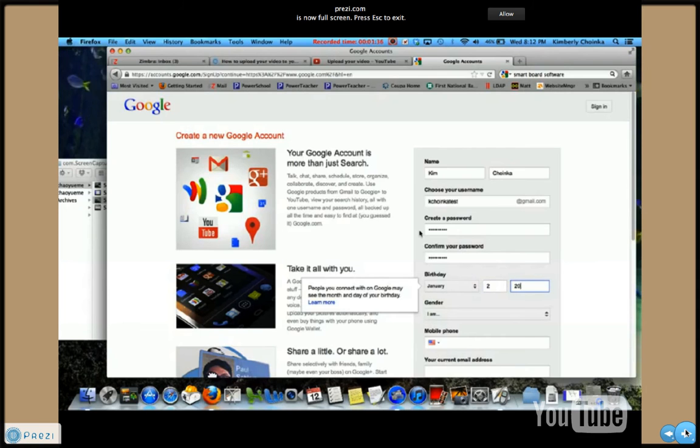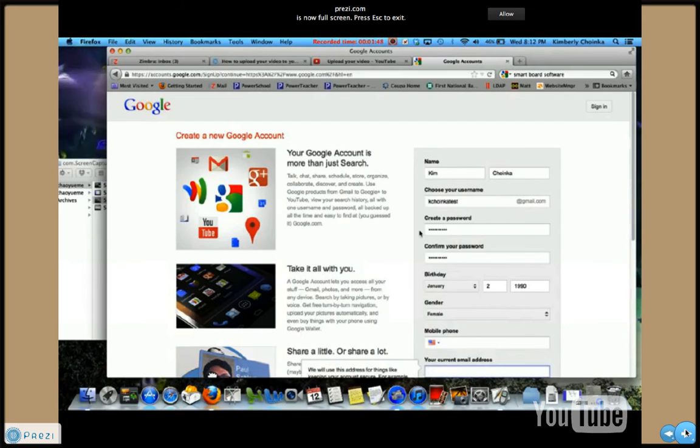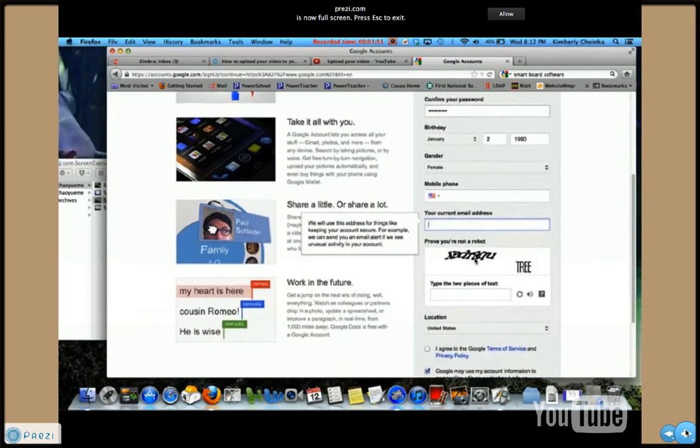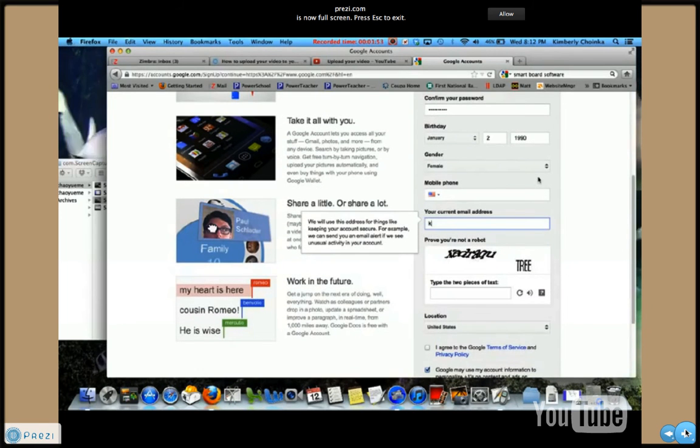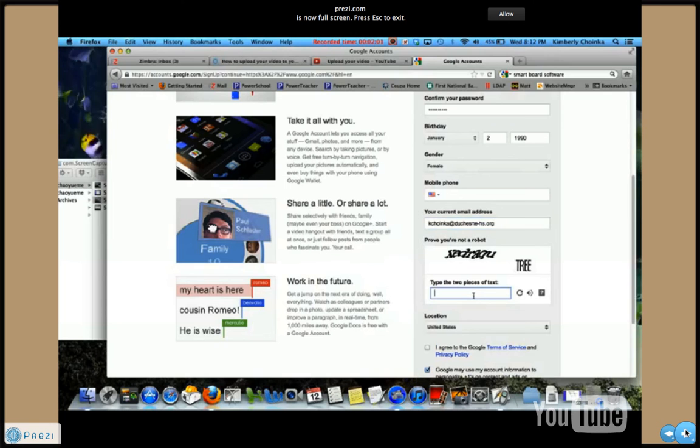And it doesn't take long to create this account. I'm making up some of these dates and things like that because I just want to get through it. On the mobile phone number, I do not put a mobile phone number in. It's not required that you do it. I prefer not to do it. I don't want to be contacted through my phone. That being said, if you do it, then you can retrieve your password using a text message. Some kids do that because it's easier.